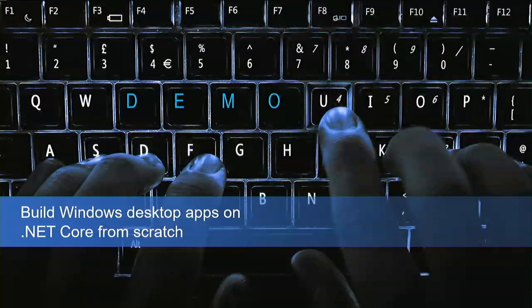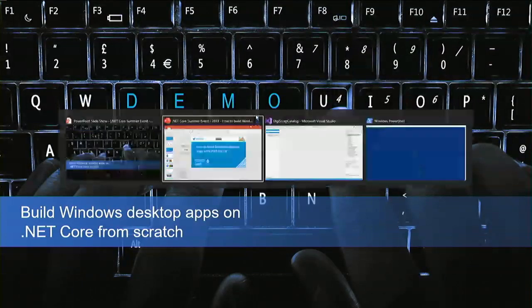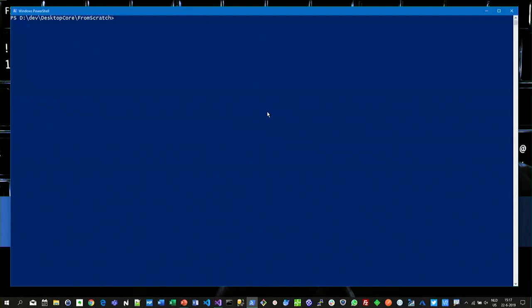So what does this look like? This is a nice little demo to get you up and running. This is PowerShell, and I'm running here. I have my machine, and I've installed the 3.0.100 Preview 6. So this is the latest release of .NET Core 3.